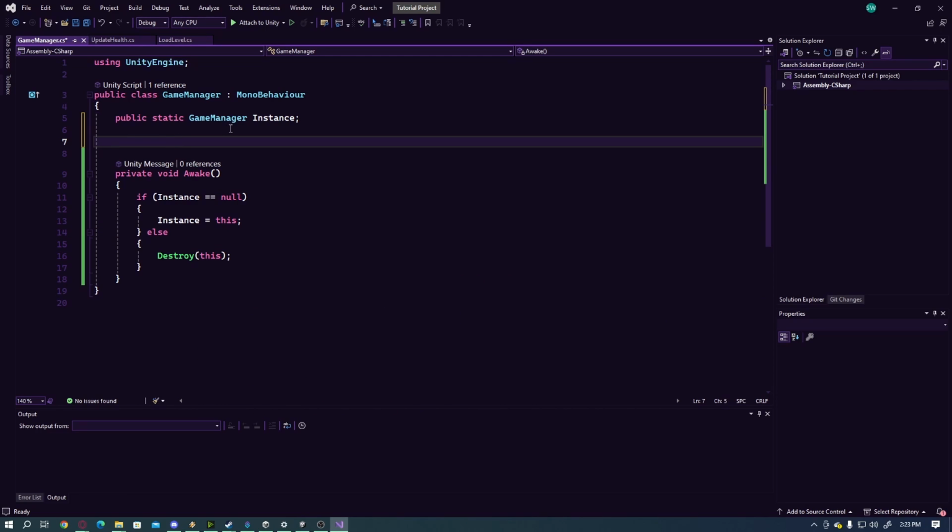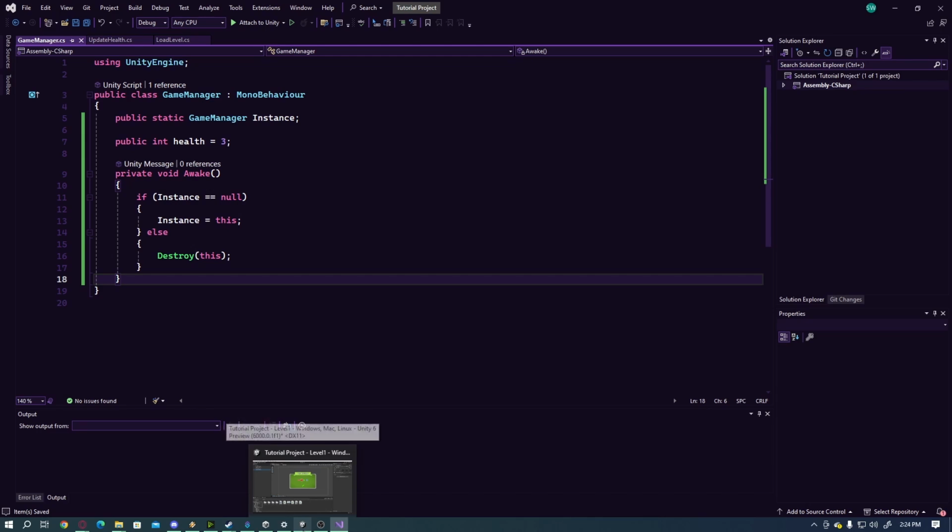And so what I want to do is go ahead and create a new public int health. I'm going to default this to 3 starting out. This way we have something to start with. We could always set it in the editor, but I just want to do it this way. So we've got health, and we're pretty much set right here. So let's go ahead and go back into Unity.